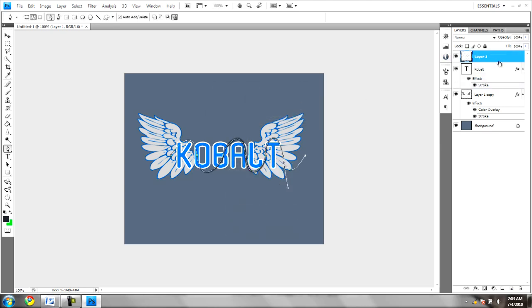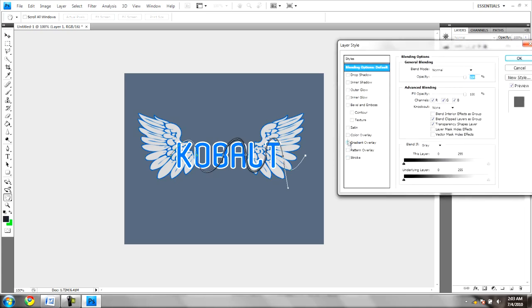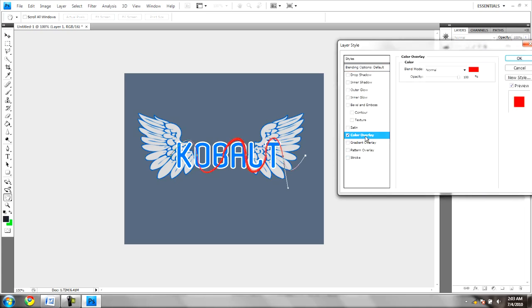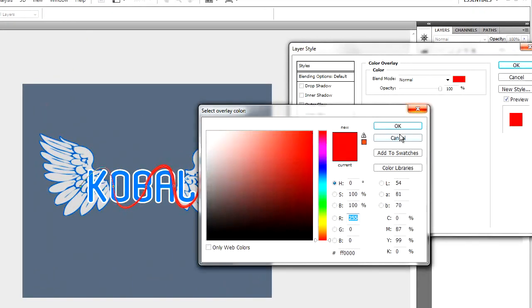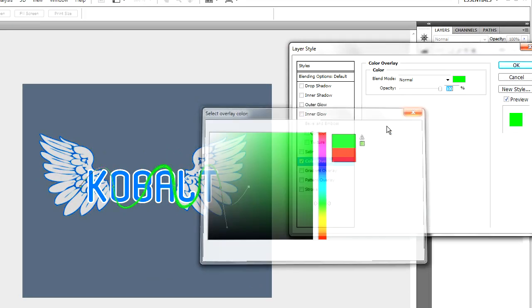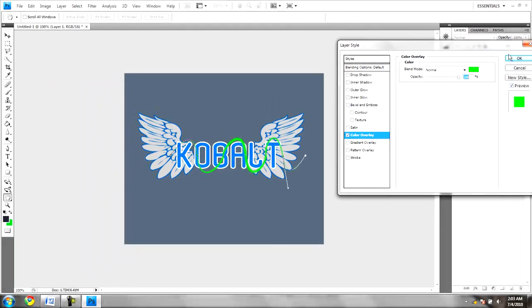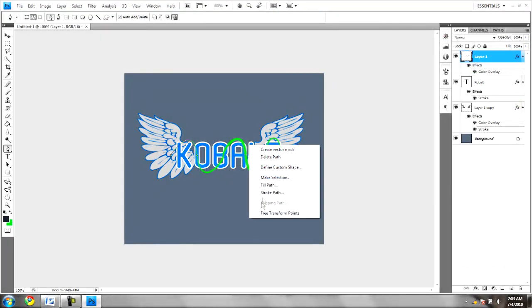Alright. Now go to layer, do a color overlay. I'll make it a neon color. Click OK. Click OK. And just right click and then click delete path. Alright. So now make it look a little bit better than it does right now.